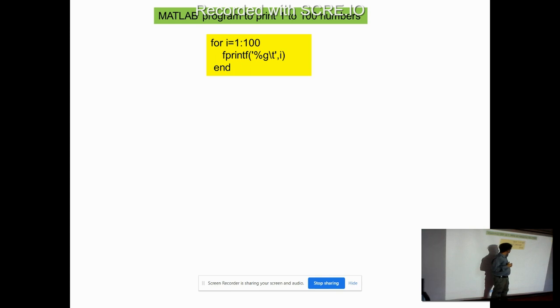Now what is this \t? This is a tab space. 1, tab space, 2, tab space, 3, space, 4, space, 5. That means I am printing the numbers in a horizontal fashion with some space. Is it clear? I used the format called %g, the general floating point format. You can use %d also, %f also, %e also, whichever format you want. I already told you the formats. Understood the logic?